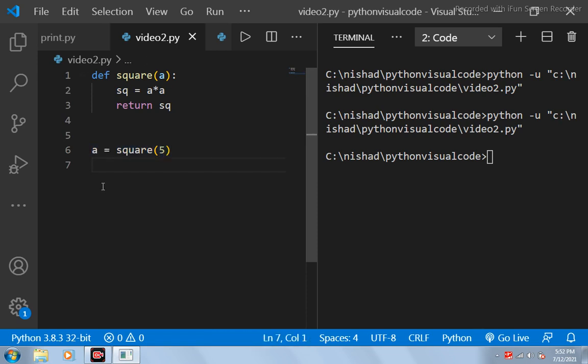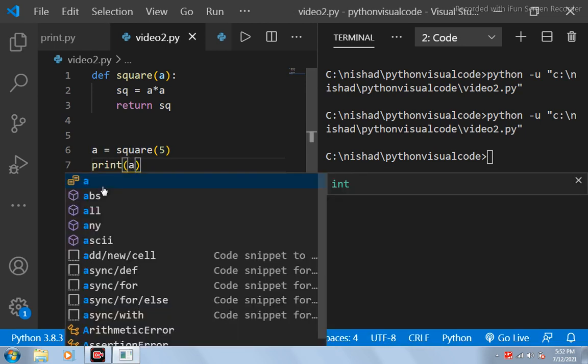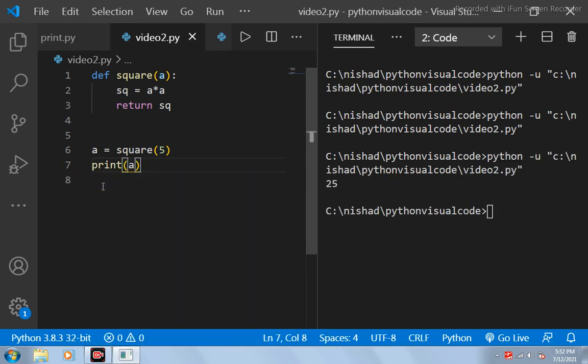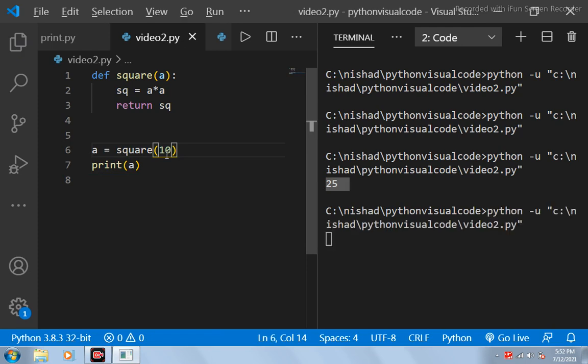Now if I print this variable a, save my program, and run it, you can see that 25 is printed. I have passed 5, I can also pass 10. The square of 10 is 100, and you can see that 100 is printed.